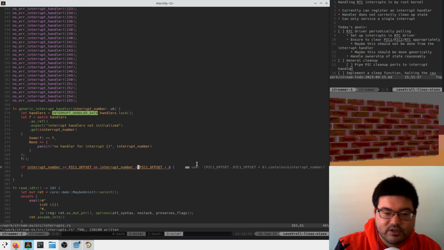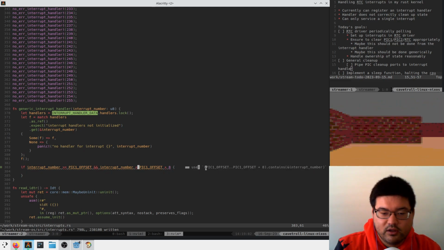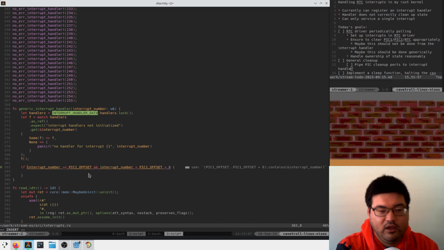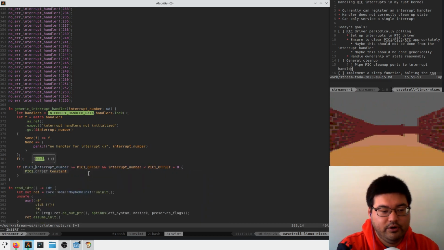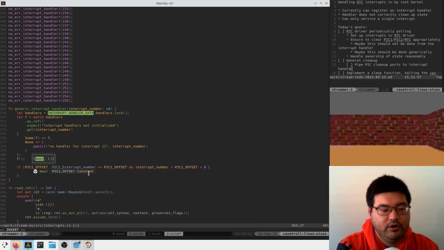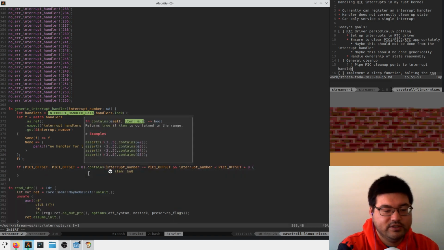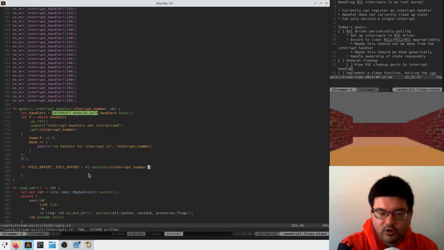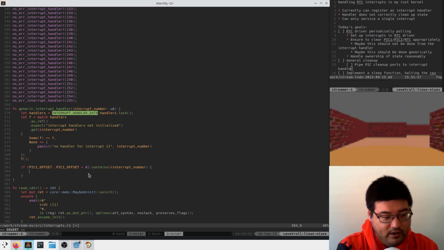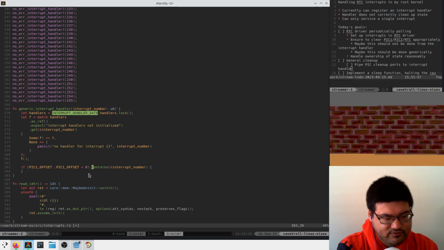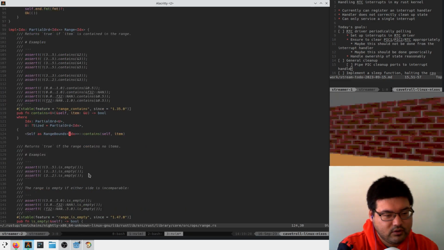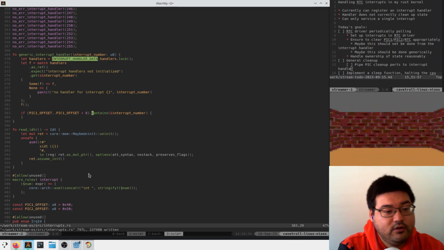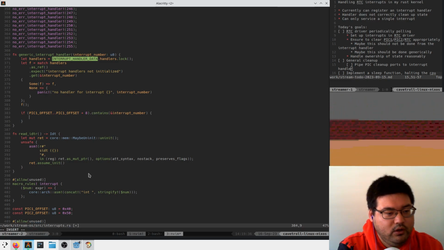Oh, and that's kind of cool. I've never seen this before. That's a kind of cool little lint there. So let's say if pick one offset plus 8 contains interrupt number. I've never seen that. That's cool. Then, is that actually just as fast? Oh, neat. Okay. So if this contains the interrupt number, then we have to reset PIC 1.